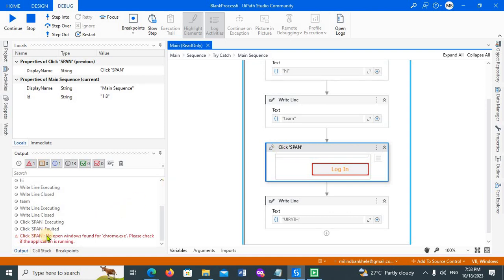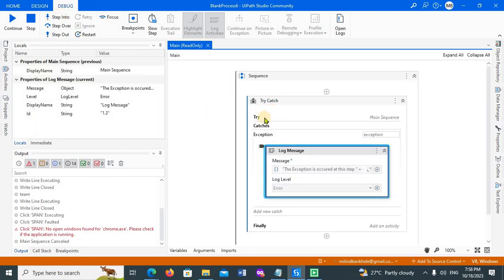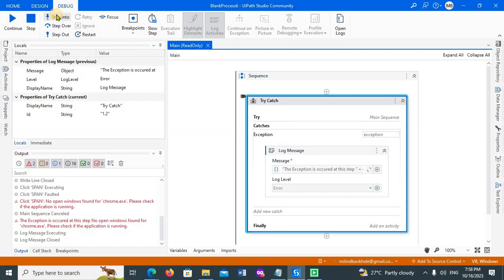If you see click span, this is the technical exception message: no open windows from chrome.exe, please check if the application is running, right? So if I click on step into, now if you see, my control goes inside the exception block, right? My control goes inside the exception block. Now if I click on step into again, you will see this message. Which message? This technical message.